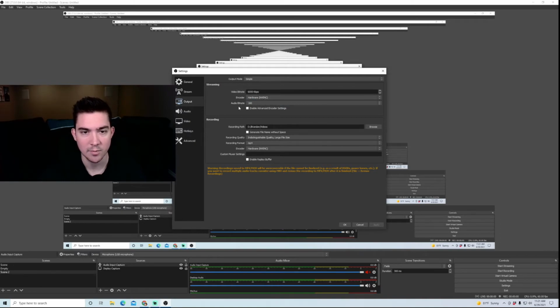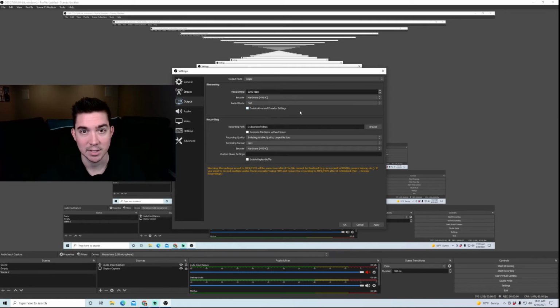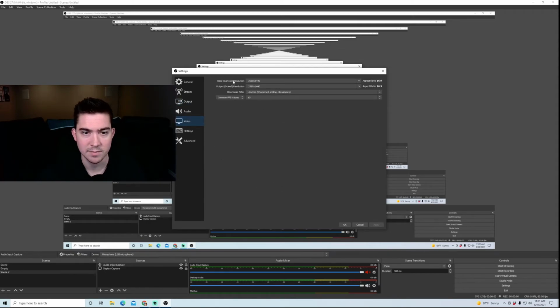I don't worry about audio bit rate here. And then make sure this is disabled. We don't need to worry about advanced encoder settings right now. And then click apply. And then go to your video and just make sure that your base resolution is the size of your monitor. Most likely it's going to be 1920 by 1080. I just have a larger monitor. And then the downscale filter, make sure you have this sharpen scaling 36 samples selected.